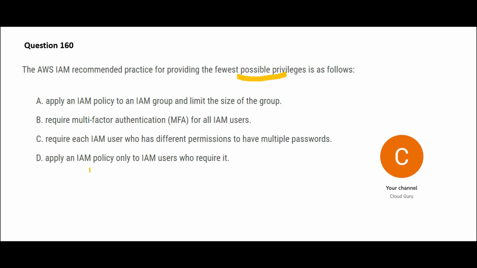So if you see here D, this means apply an IAM policy only to IAM users who require it. This is something which adheres to this best practice, and that's why D is my answer. But let us look at other options.